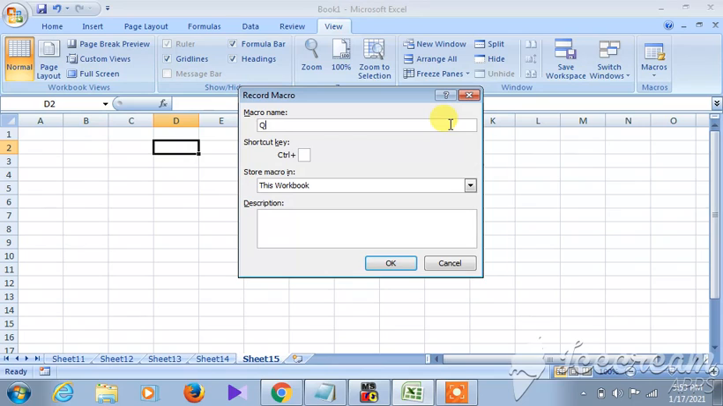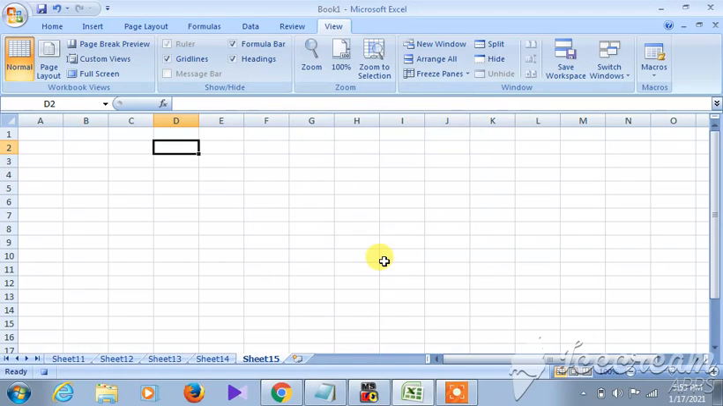I'm giving its name, QWRT, and assigning a keyboard shortcut for this, holding down the Shift key and pressing the letter K. Why K? Because K has not been assigned to any other macro key. Now I'm clicking on OK. You see the recording has been started. How would you understand? When the recording is on, the Stop Recording option will be enabled. So that is the Record Macro.